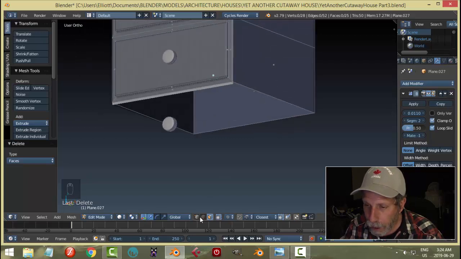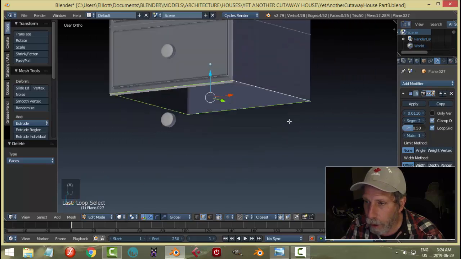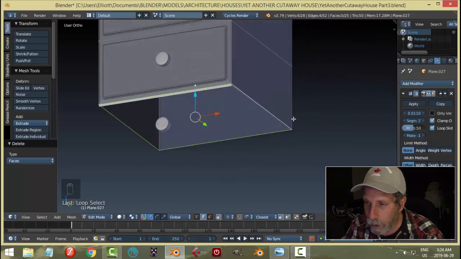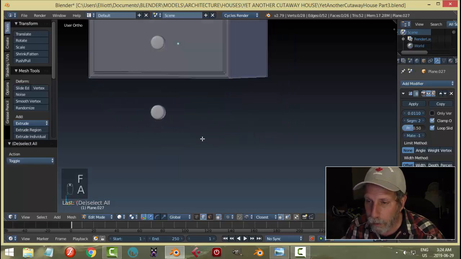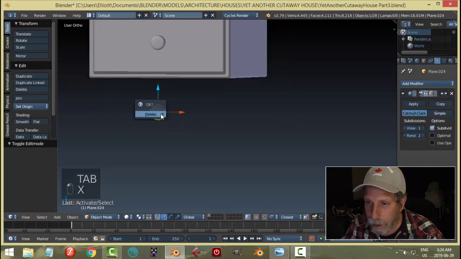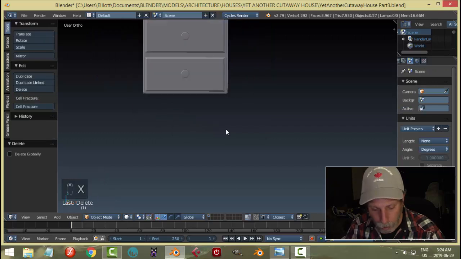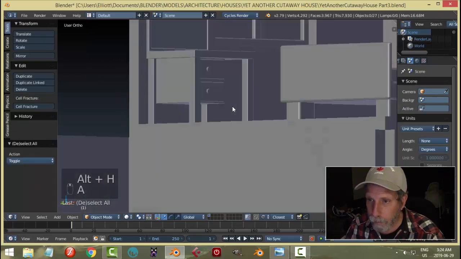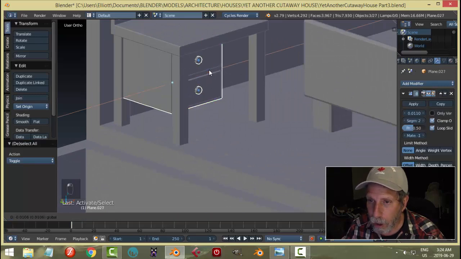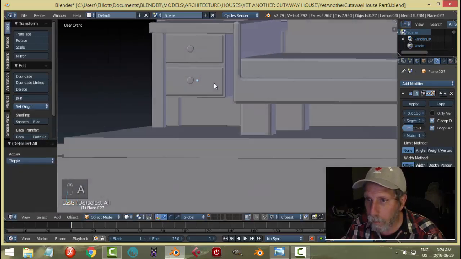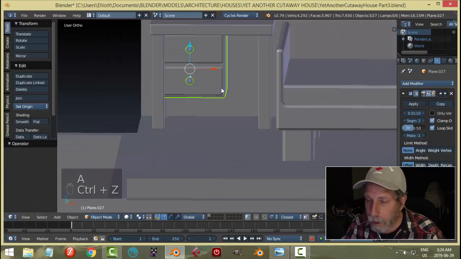I'm going to go into edge selection, Shift Alt and click that edge, and it's just a big square. I'm going to close it off because we possibly will see the bottom. F. And that's it. Let's come back in here and delete that knob. Alt H. And then I will select the knobs and that, and I'm going to slide it over a little bit more. And I take it back.